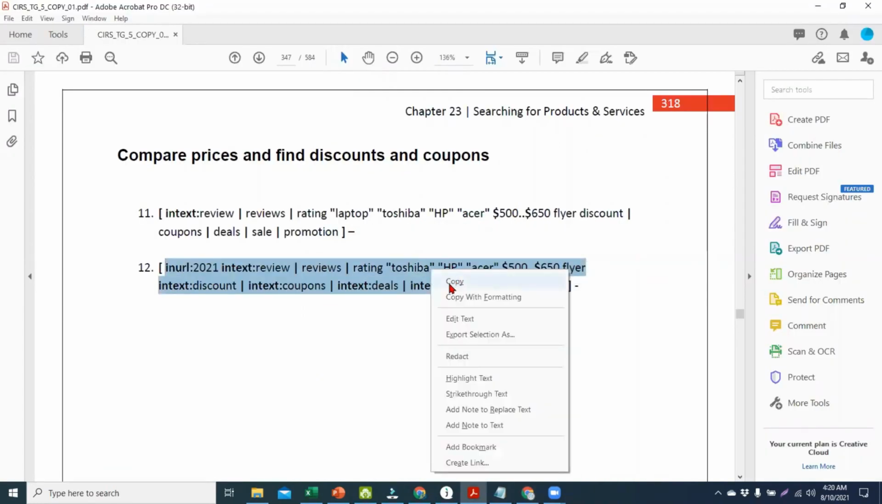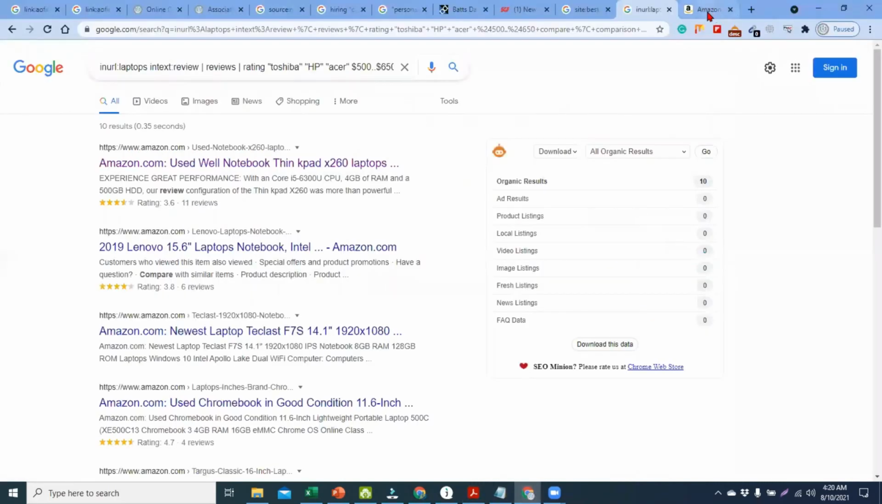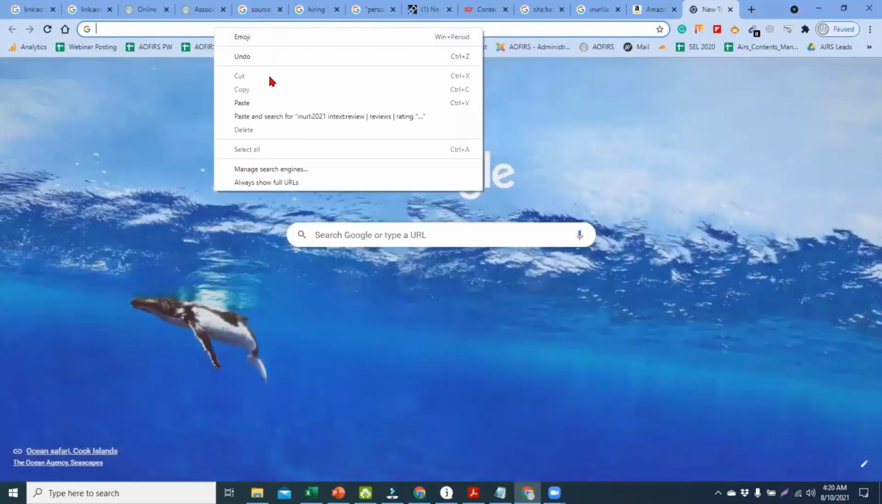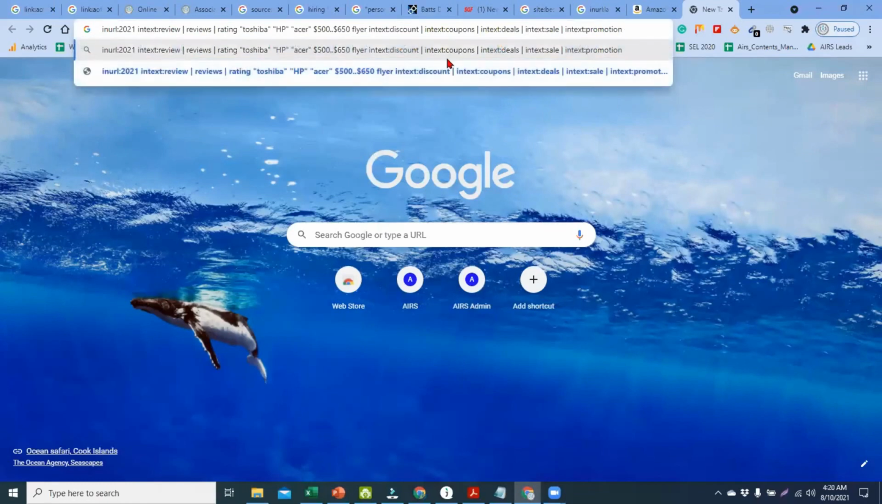Discount coupons is the favorite search. I believe a lot of you would like to know if there's a deal going on somewhere that you can take advantage of. So this is the query. It has in URL, in text, everything but the word flyer. In text, I've used discount, in text coupons, in text deals, in text sale, in text promotion, with OR. You can see right here. So I've not used in URL, I've not used in title. Rather, this is where I feel that I would find most of the information.